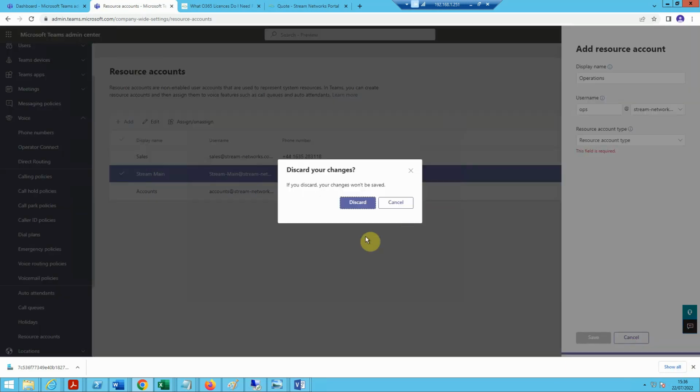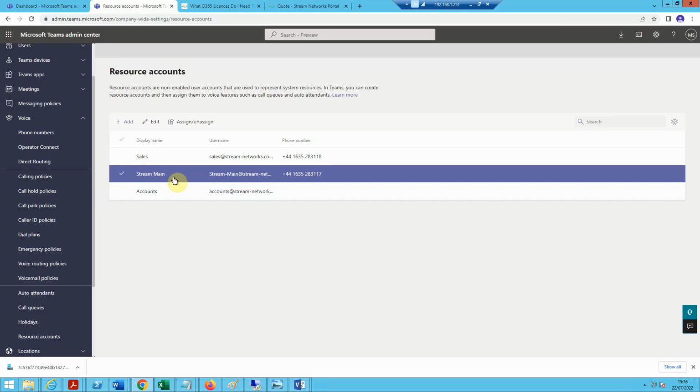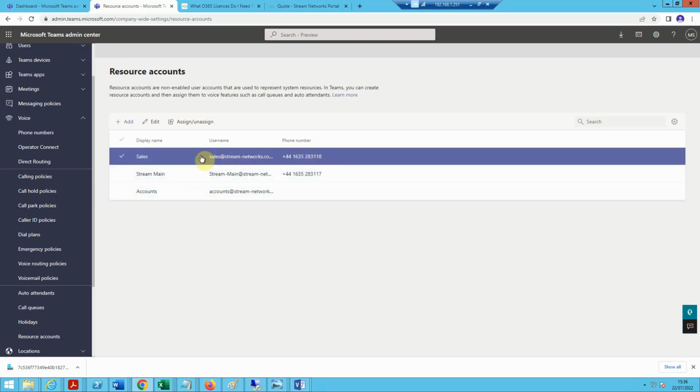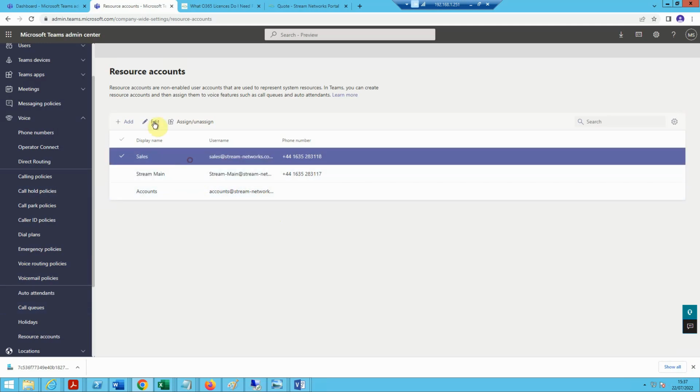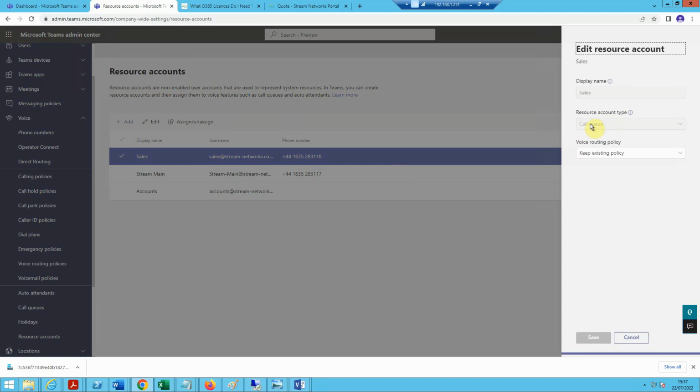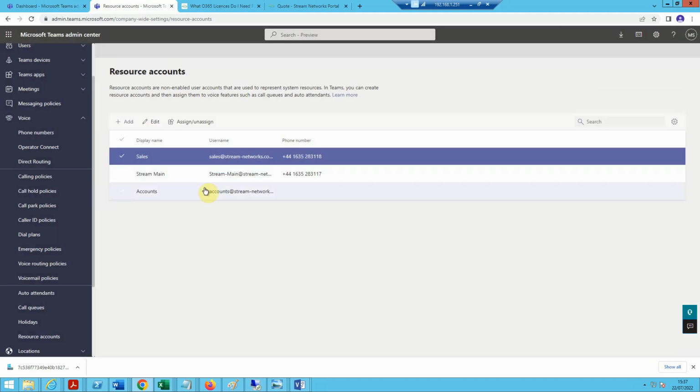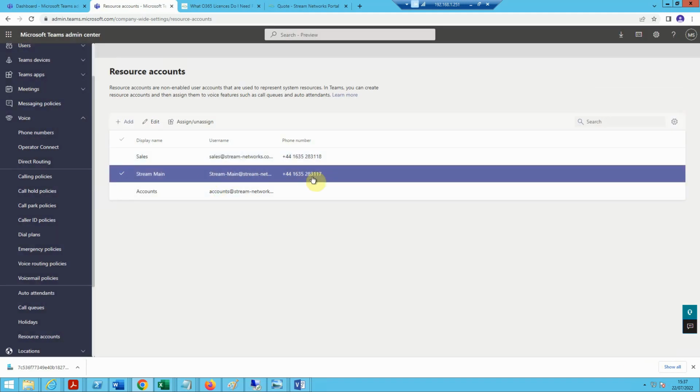So you can see here I'll discard the changes. I've got two resource accounts. One is a sales call group that I've got users allocated to, and I'll go through that in the call queue section in a minute. Let's edit this one. You can see this resource account on sales is a call queue, and I've got my main number I'm going to use for the auto attendant. So first of all, you need to set your resource accounts up, and you need to make sure you've got a phone system license assigned via Office 365 for that resource account.